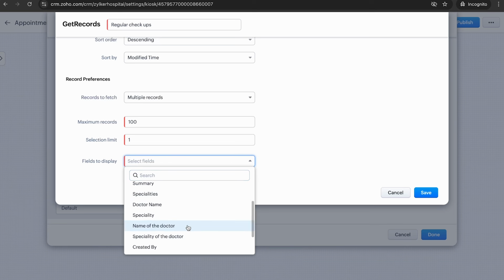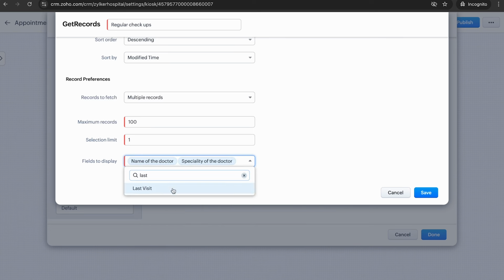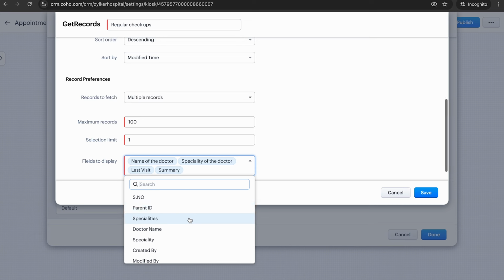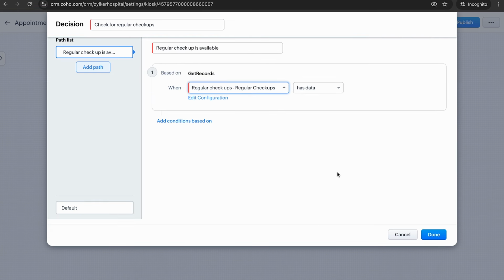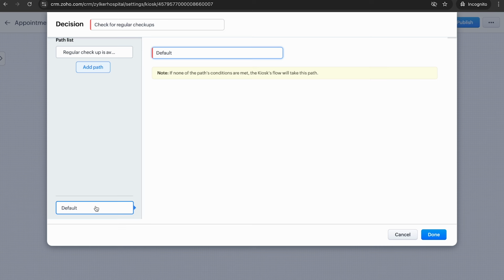I'm going to choose name of the doctor, specialty of the doctor, last visit, and summary. I'm going to save. And now we need one more path, that is when there is no data in regular checkups. So I'm going to change the default path into that. Now I'm going to click done.